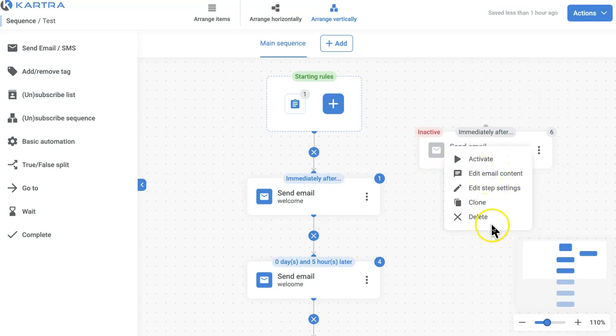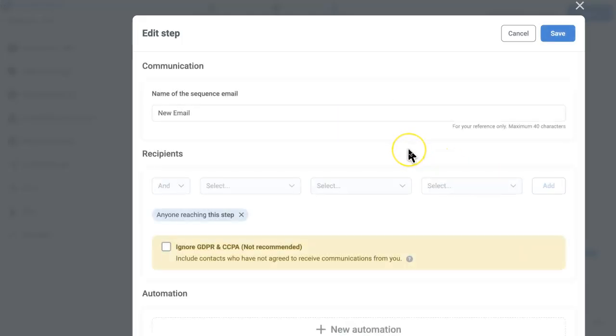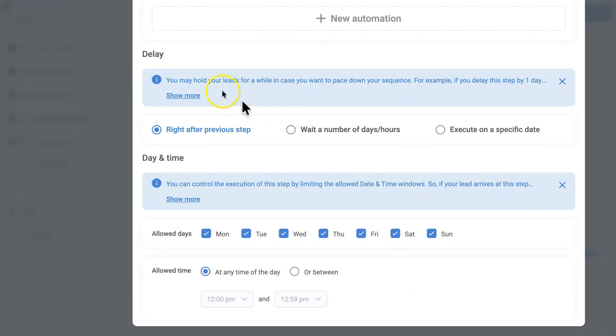The steps in order, are they in order of the way that I would have put them for the order of operation that makes sense? No. I'm not editing my email content before I edit my step settings. I just personally would think it's more important to start out with the settings of the email. And the first thing that I would set is the delay. So having it down at the bottom here doesn't make sense to me.